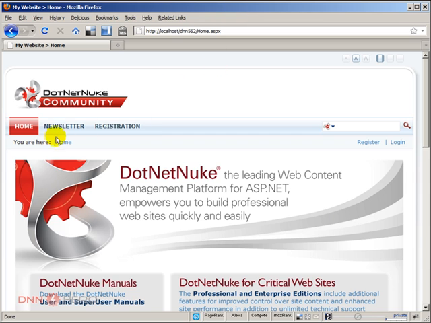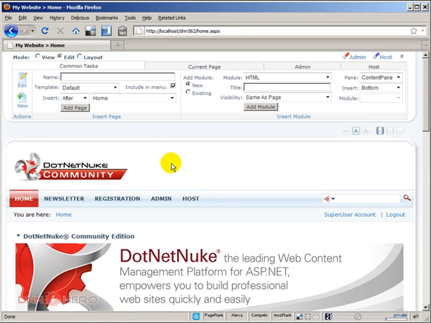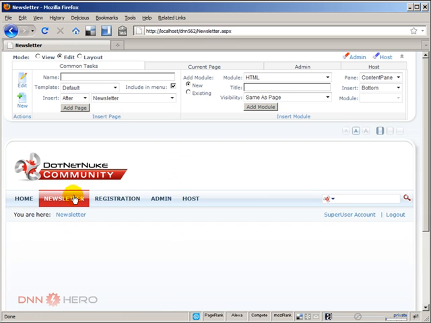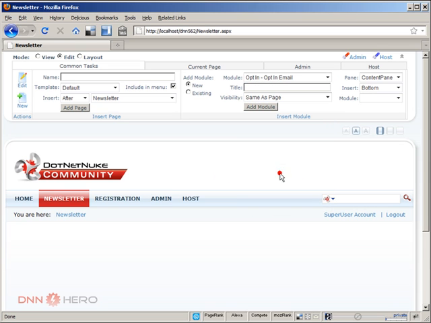Now, I do have two pages already created, one for the newsletter module and another one for the dynamic registration module. They are not set up yet, so we're going to quickly set them up. I'm going to log into the backend as host super user level. On the newsletter page, I'm going to add the opt-in email module.